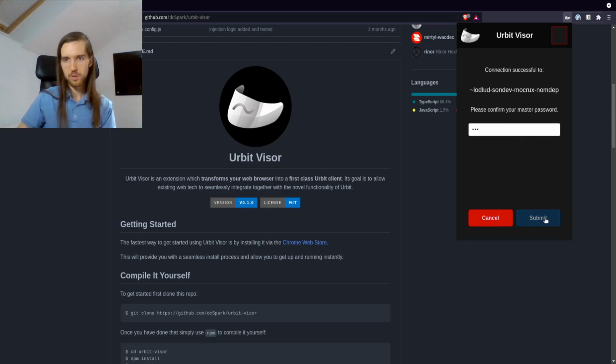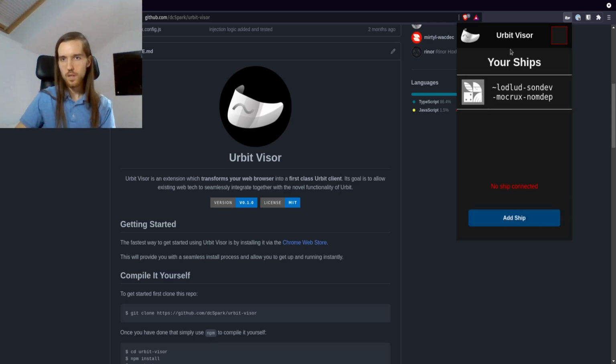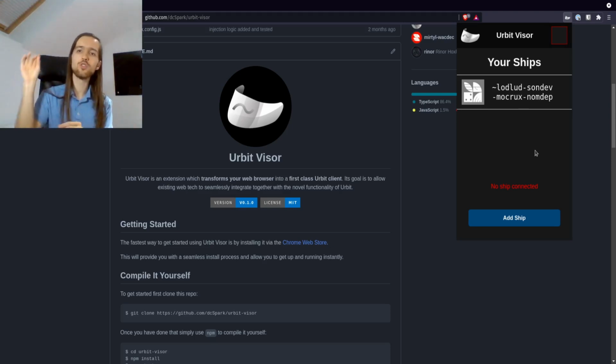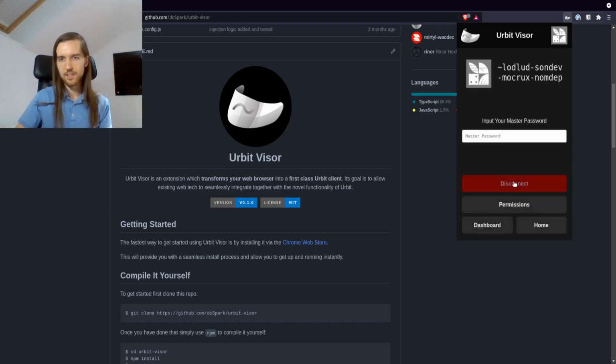So I put in my master password and click submit. Now, as you can see, we have one of my moons for my ship added into Urbit Visor. Just to reiterate, the credentials are stored in Visor, and to actually connect to my moon, to add a live airlock connection via Urbit Visor, all I have to do is click through, type in my master password, and click connect. And as you can see, I am now connected to my moon.